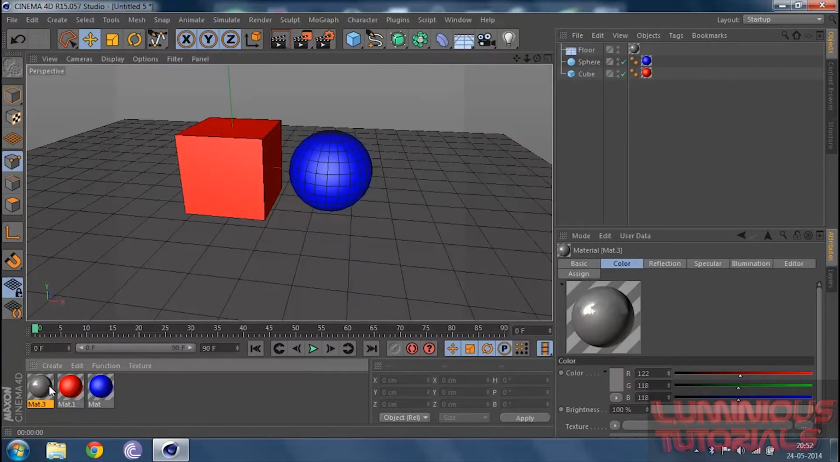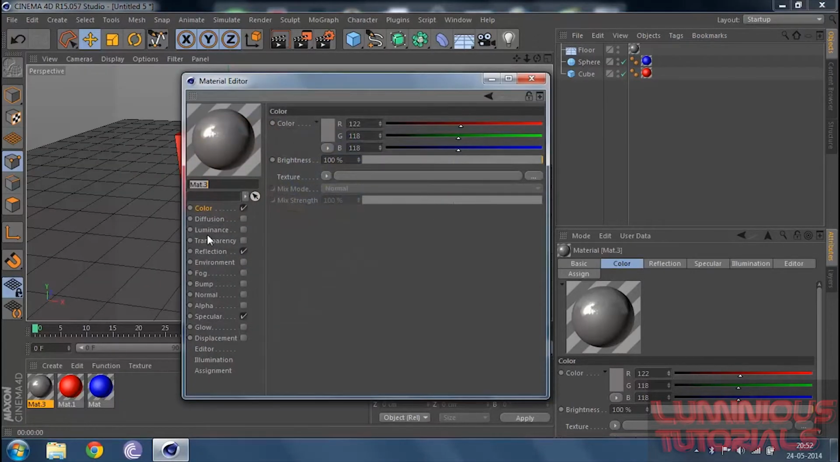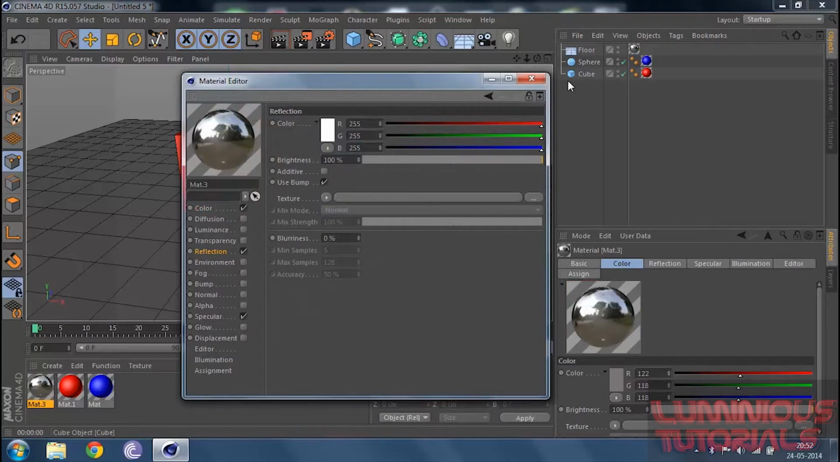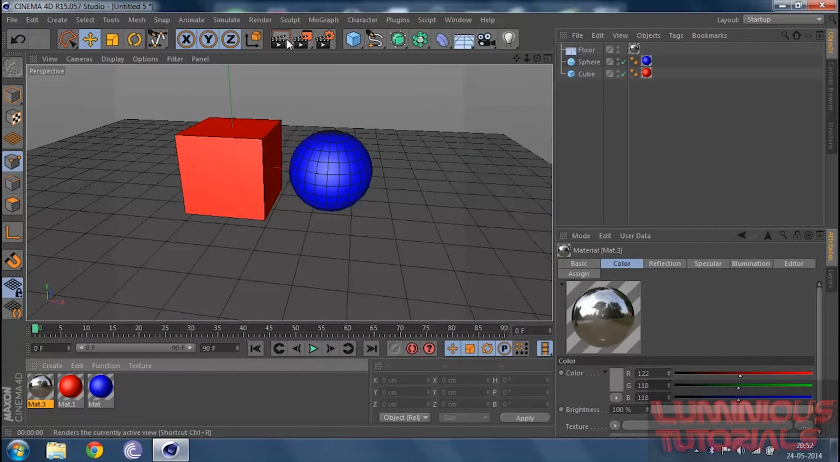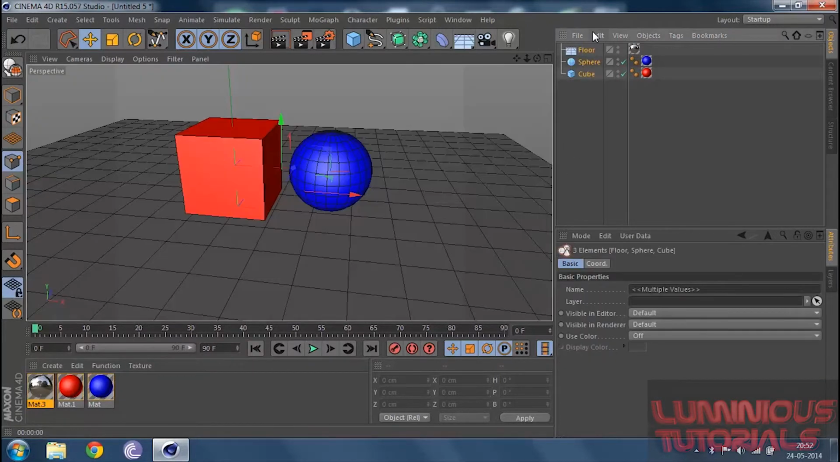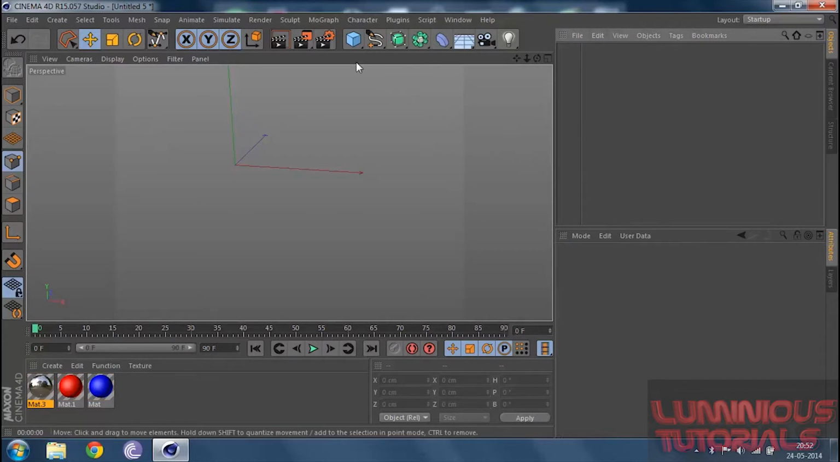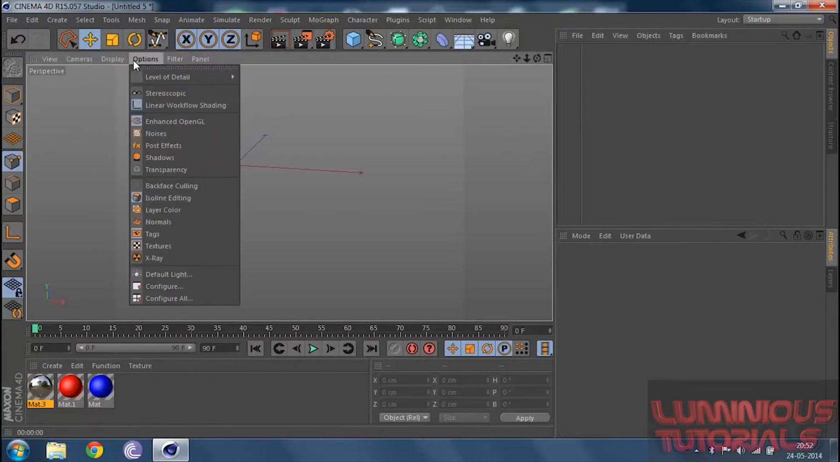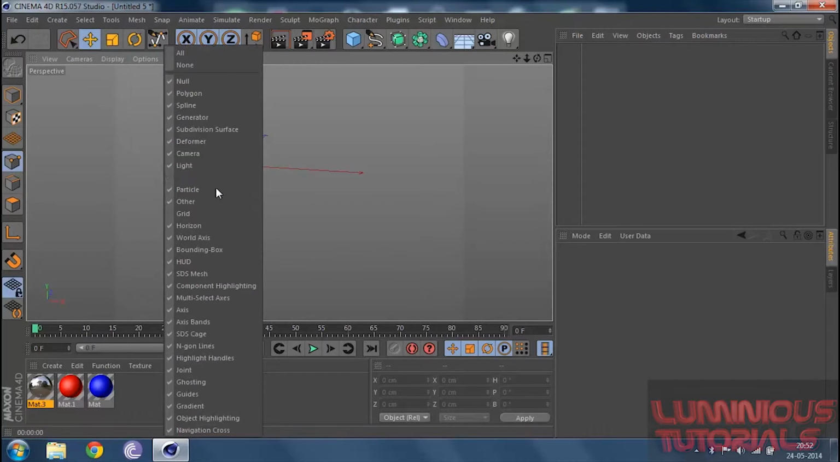You could always manage the reflection by going to the material and changing the reflection. For example, if I set it to 100% and then show you the render view, it's basically like I've got a replica of the cube and sphere. So let's go ahead and delete all these things and now activate the grid once again.